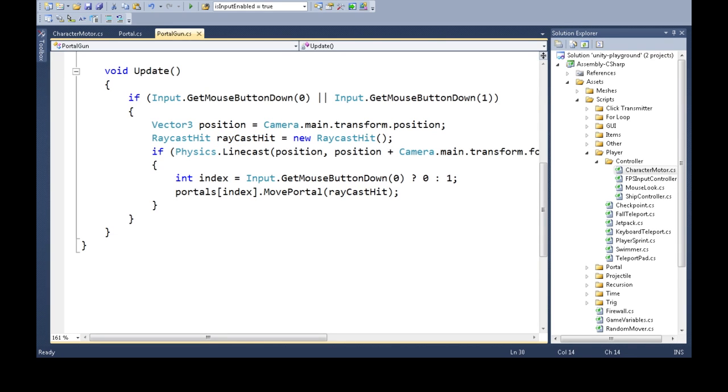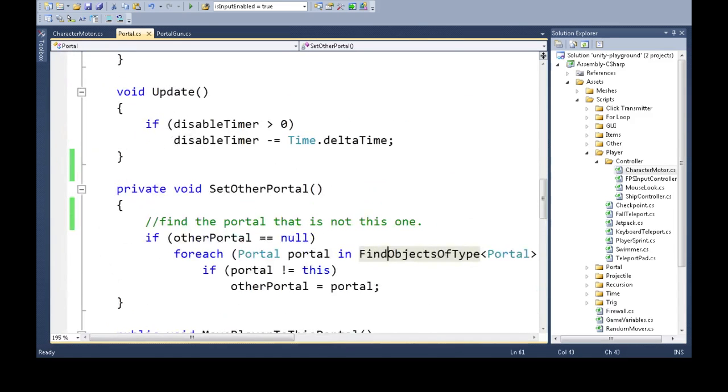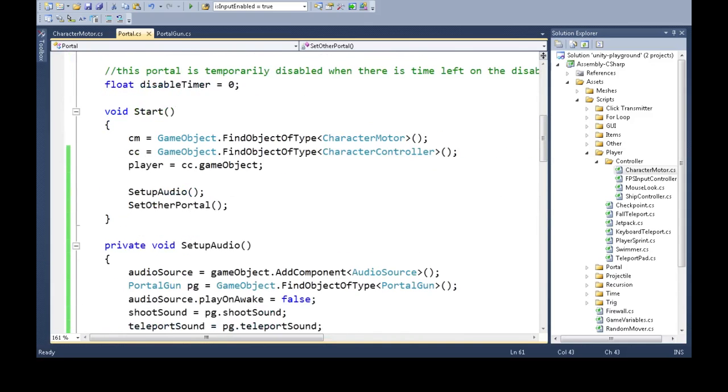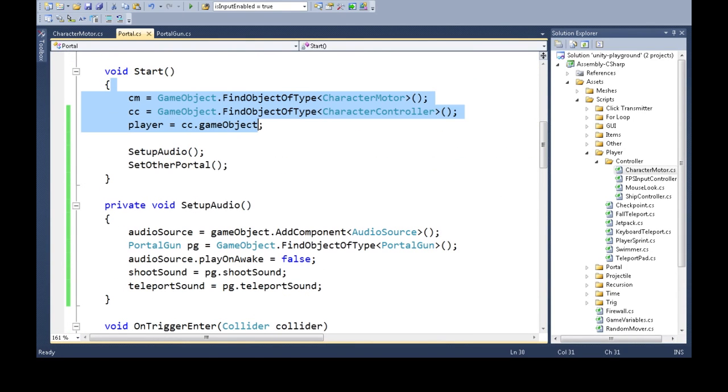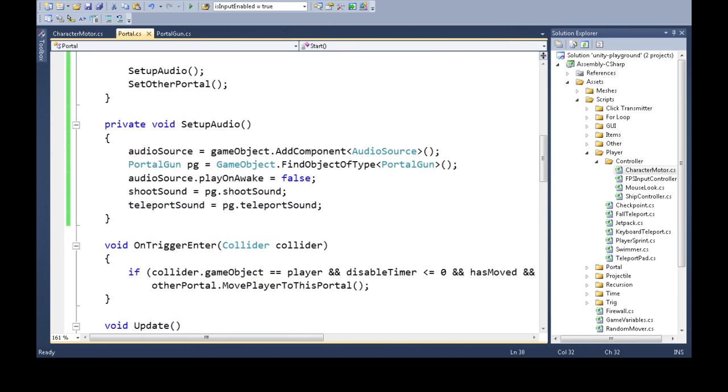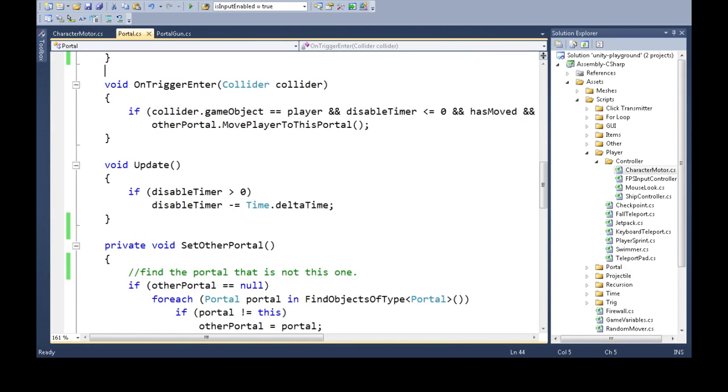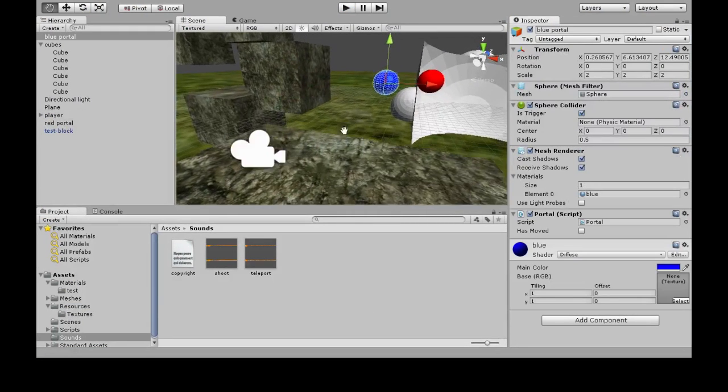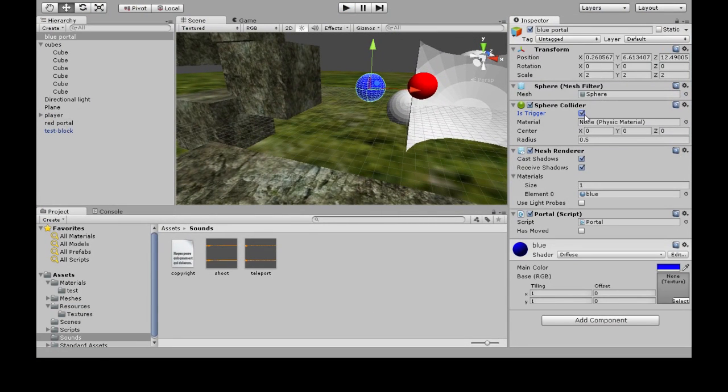So I'm then going to say, well, am I left clicking or right clicking? So is it 0 or 1? And then we're going to move that portal. And now all the other code is in portal, this script. So when we start, we find the player, we find that information, set up the audio. Now this is when we detect that something went inside us. The portals, like I said, they have to be is trigger is on.